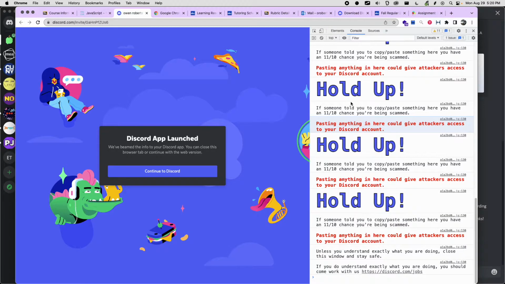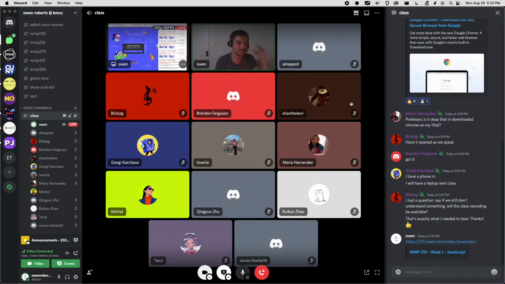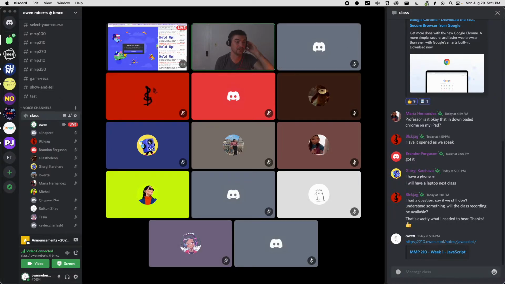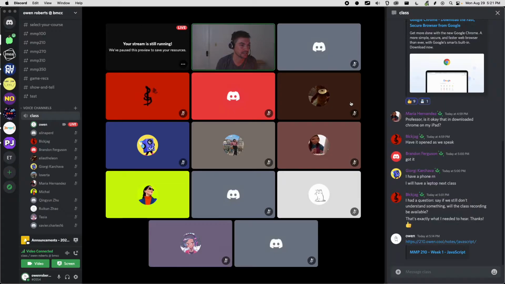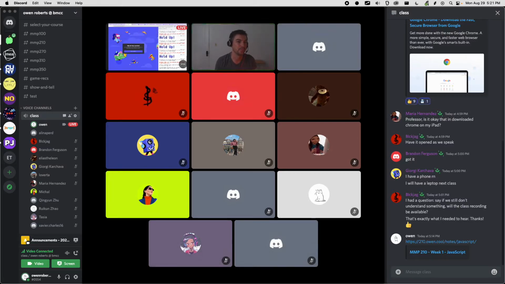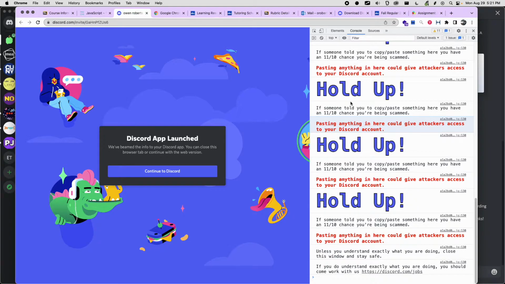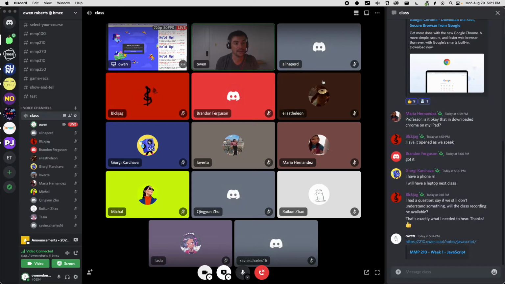I think Discord in particular has had a lot of issues with crypto scams and stuff like that. So they're probably just warning people that if some person on Discord is telling you to do something, you could write a script that would steal somebody's information or something like that. It says if someone told you to copy paste something here, you have an 11 out of 10 chance you're being scammed. That's pretty funny actually. It's a good thing for them to have in there. But you can still use the console.